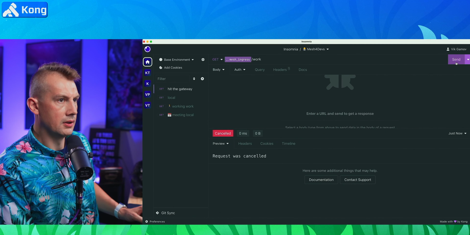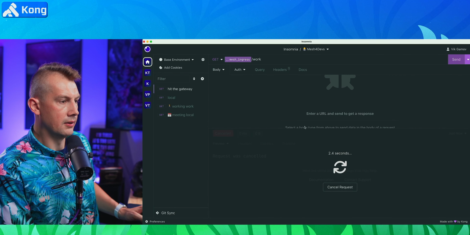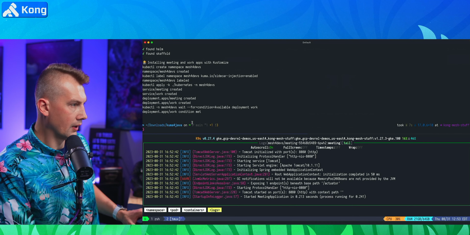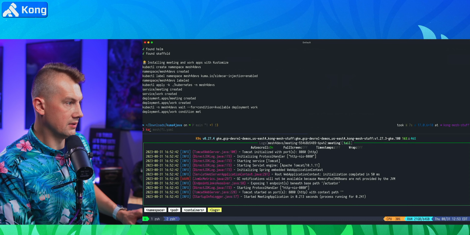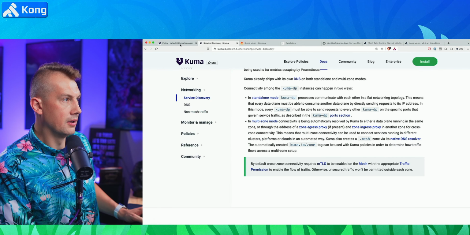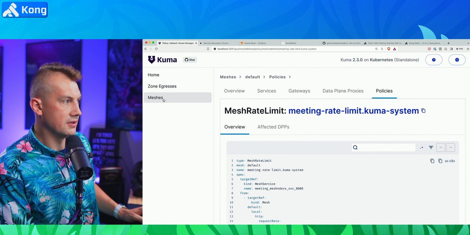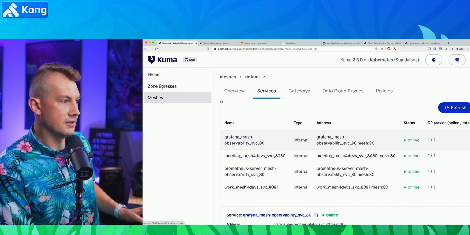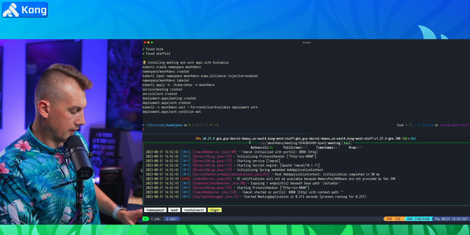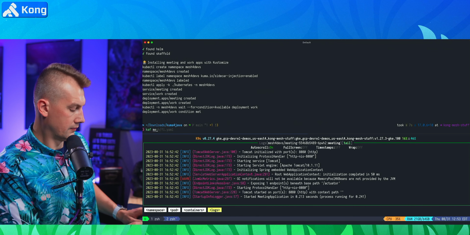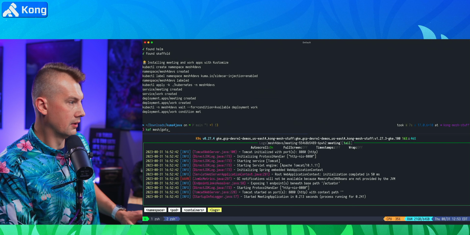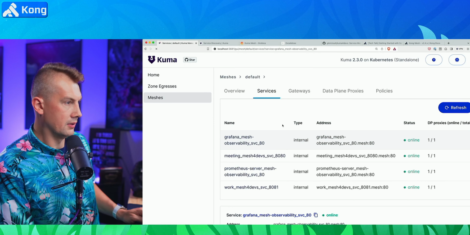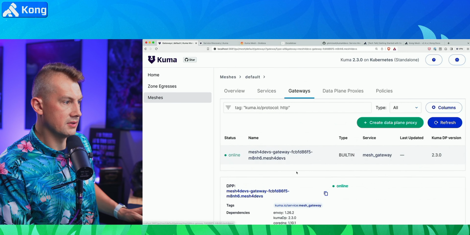So maybe I need to redeploy. I need to redeploy gateway because it doesn't seem to be. Let's see if the services are back. Yes, services are back. Gateway is done. Okay. Gateway is up and running.